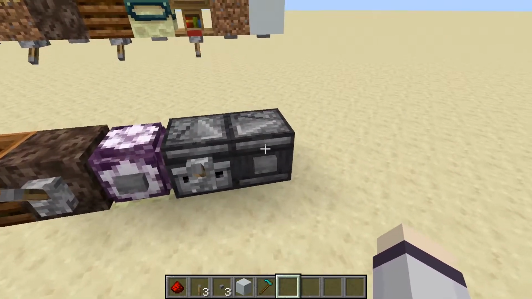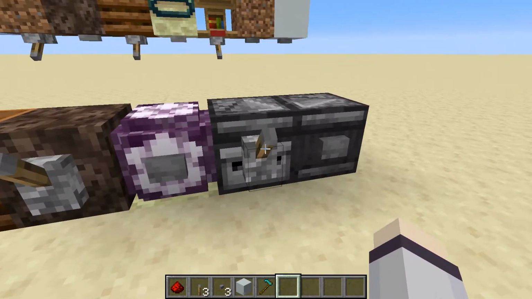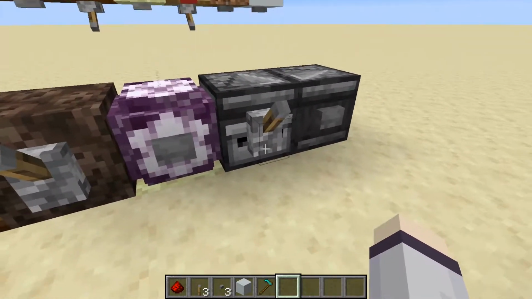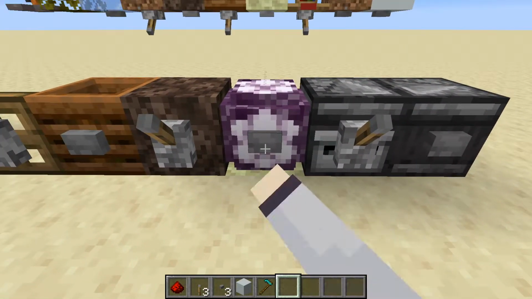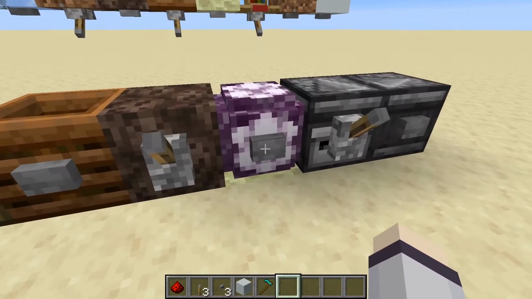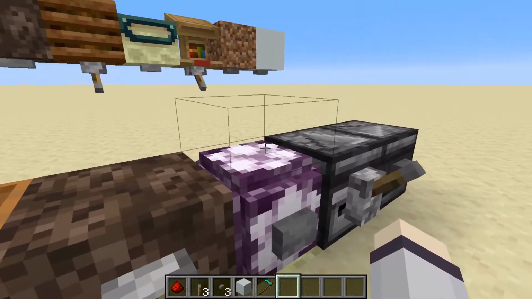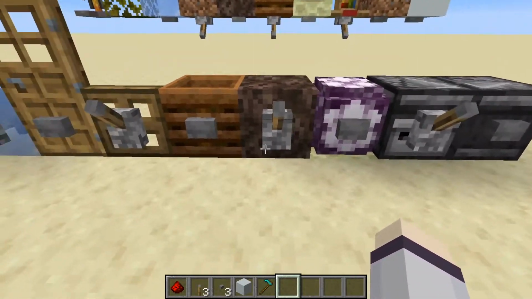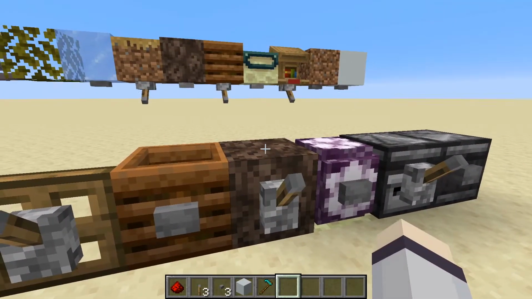But you can also place them on the side of observers. Sometimes it's useful to place them on the faces of observers. I've used that from time to time. You can also place them on top of chorus flowers. Not particularly useful. I've actually had to use string to prevent this from growing. So I don't recommend trying to use this. You can place them on the side of soul sand.